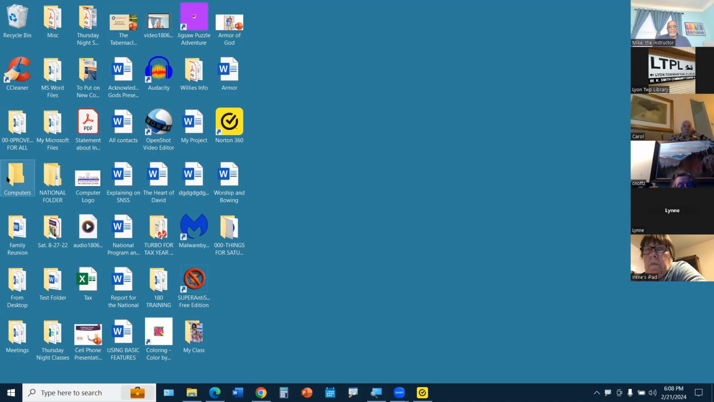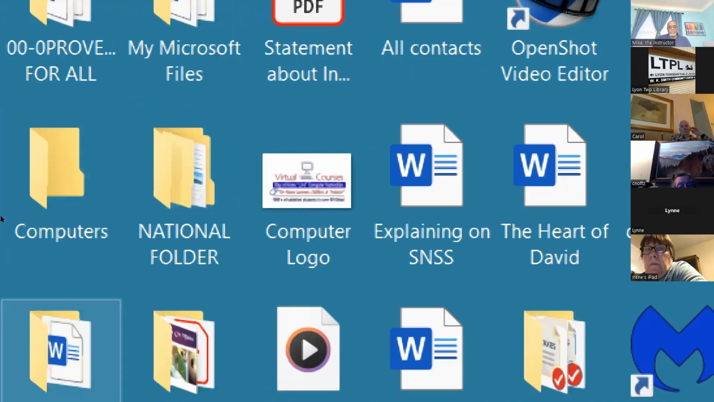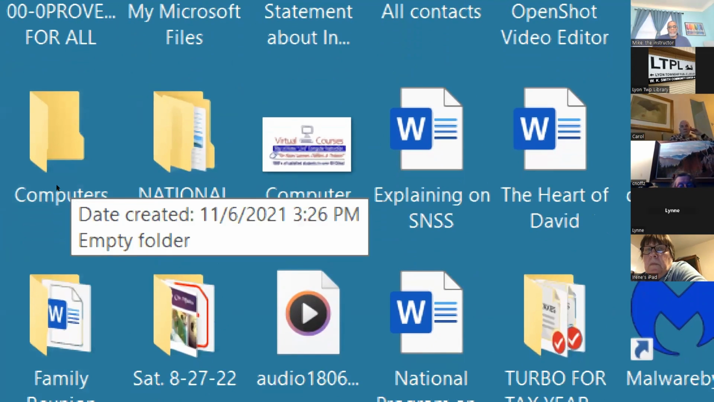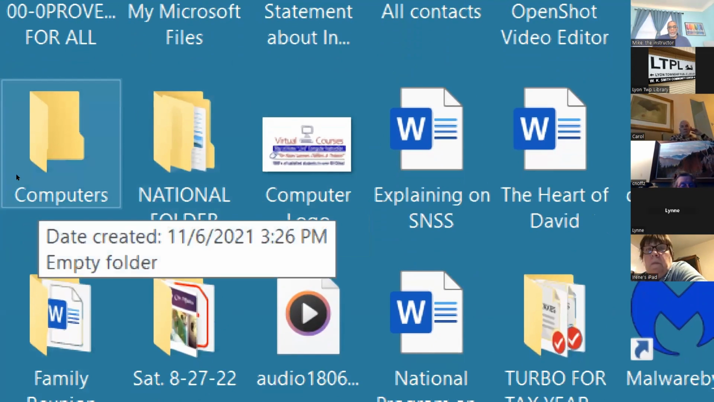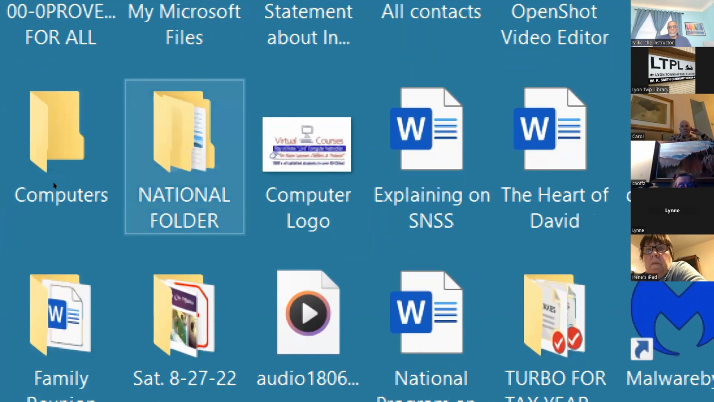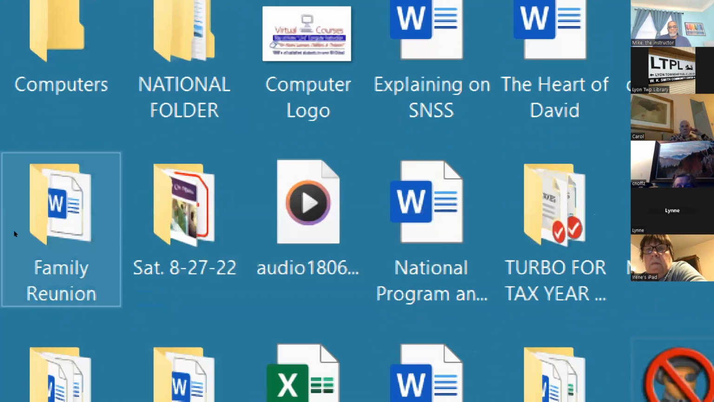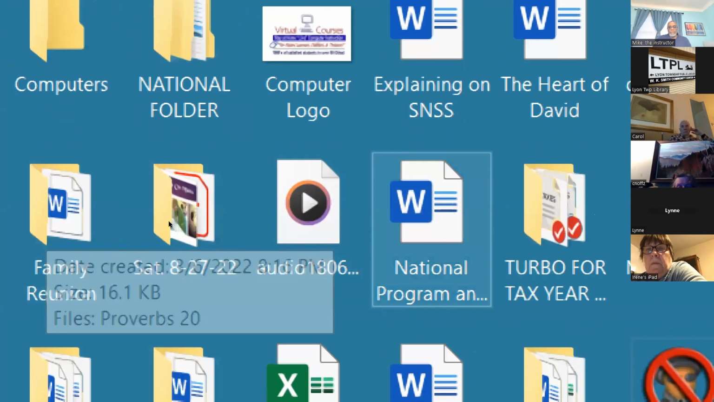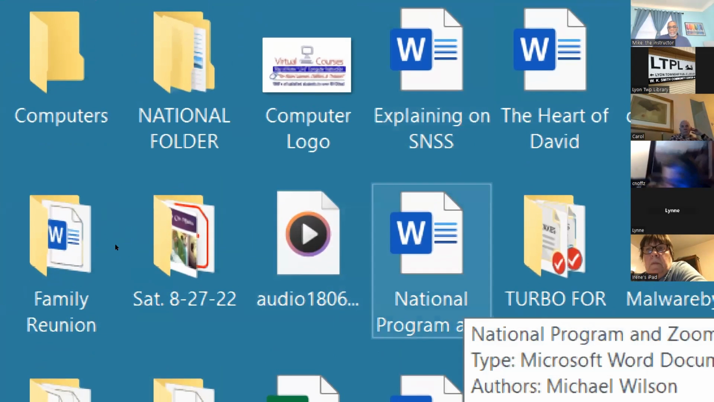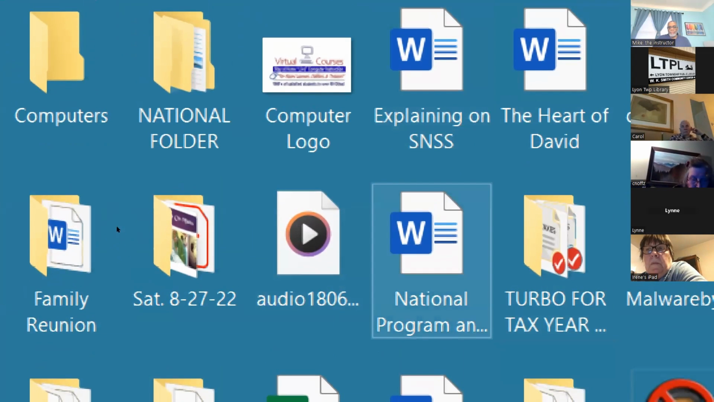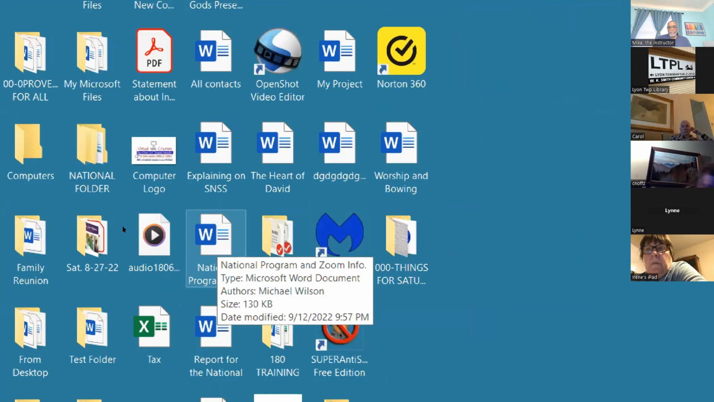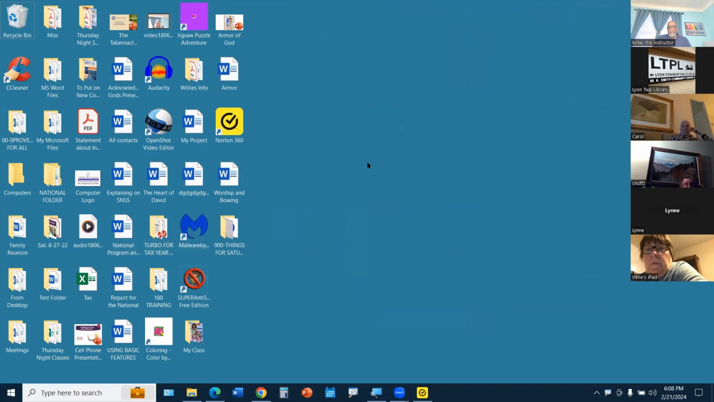Okay, so on top of my desk, you can see I have a couple folders here called computers, a national folder, and then a family reunion folder right here. And then I've got some documents here, like the national program. This is a Microsoft Word document. And so I have a number of folders here on my desktop.